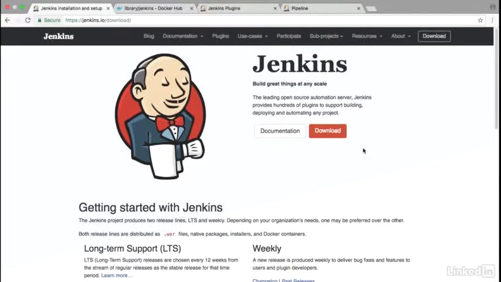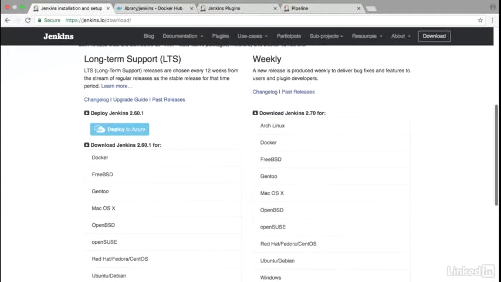Now let's take a look at what a CI system looks like in practice. For that, we're going to use Jenkins. Jenkins is a free open source tool. Like most free open source tools, it's a little rough around the edges, but it has a lot of community support. Also, it's written in Java, so it runs on any platform from Linux to Windows to Mac.